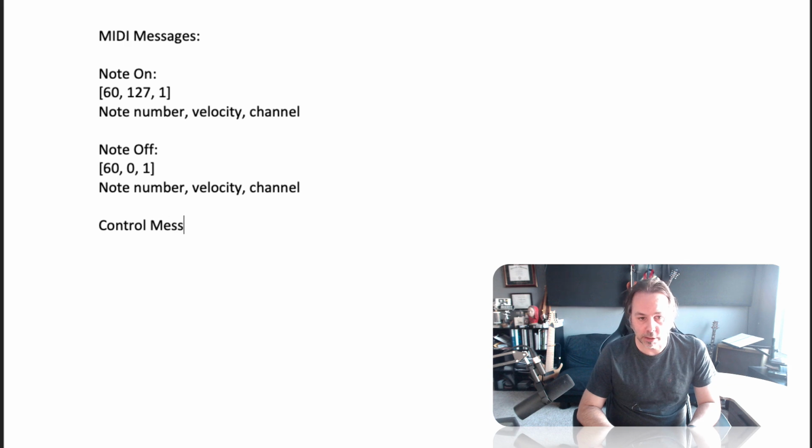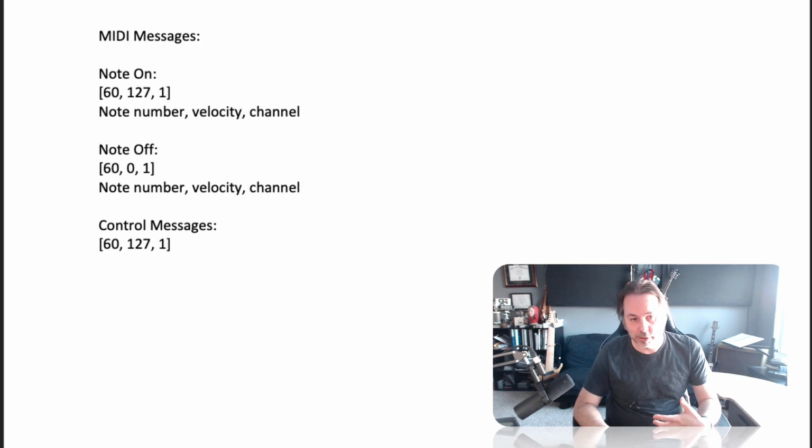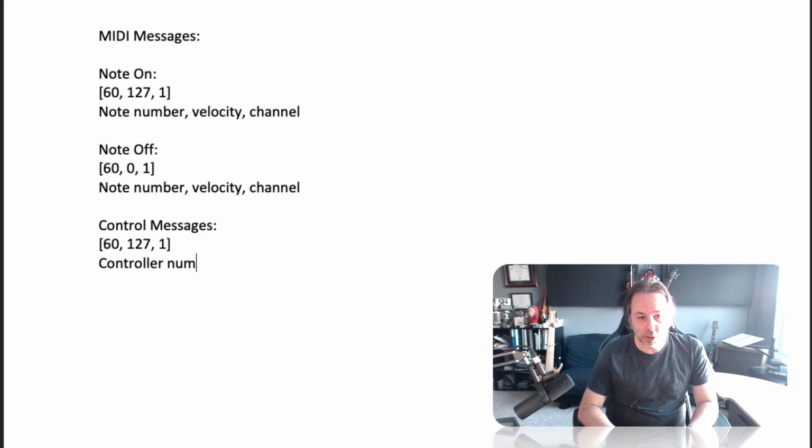Cool. Now there are other kinds of messages that get sent in MIDI. In particular, control messages. Control messages work a little bit different, but the data is roughly the same. A control message will look pretty similar. When a control message comes, there's something that tells the computer that this is a control message versus a note message. But the guts of it, the numbers inside of it, are kind of the same. So the first thing is the controller number. The second thing is the value, and the third thing is the channel.